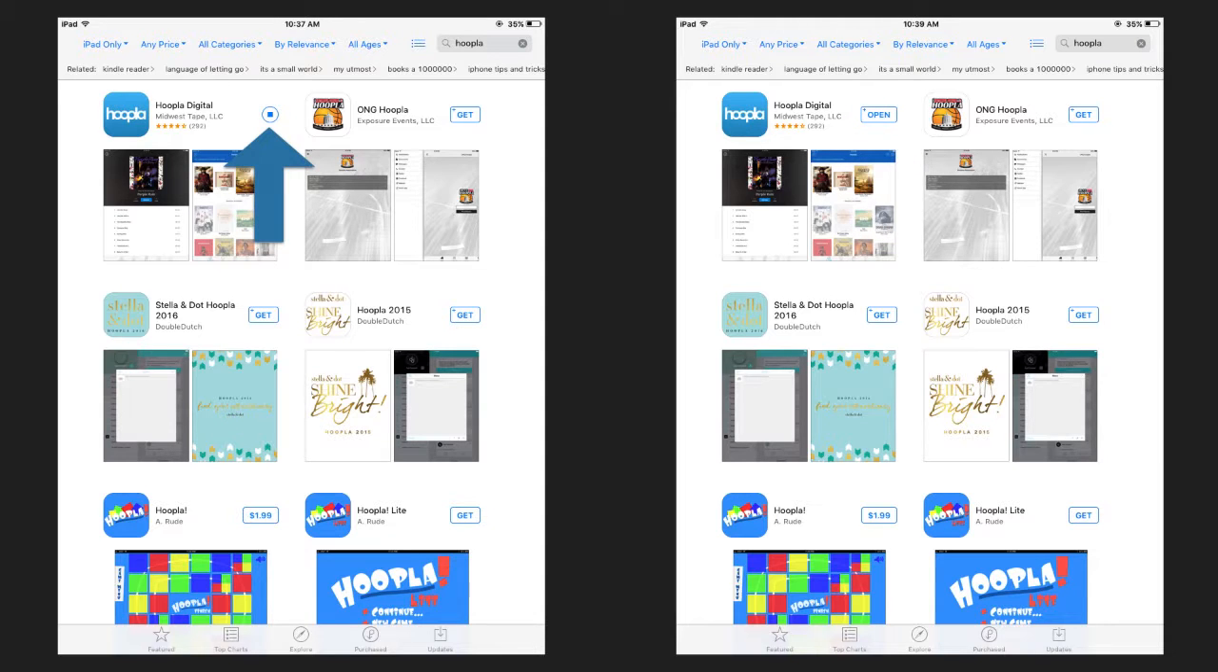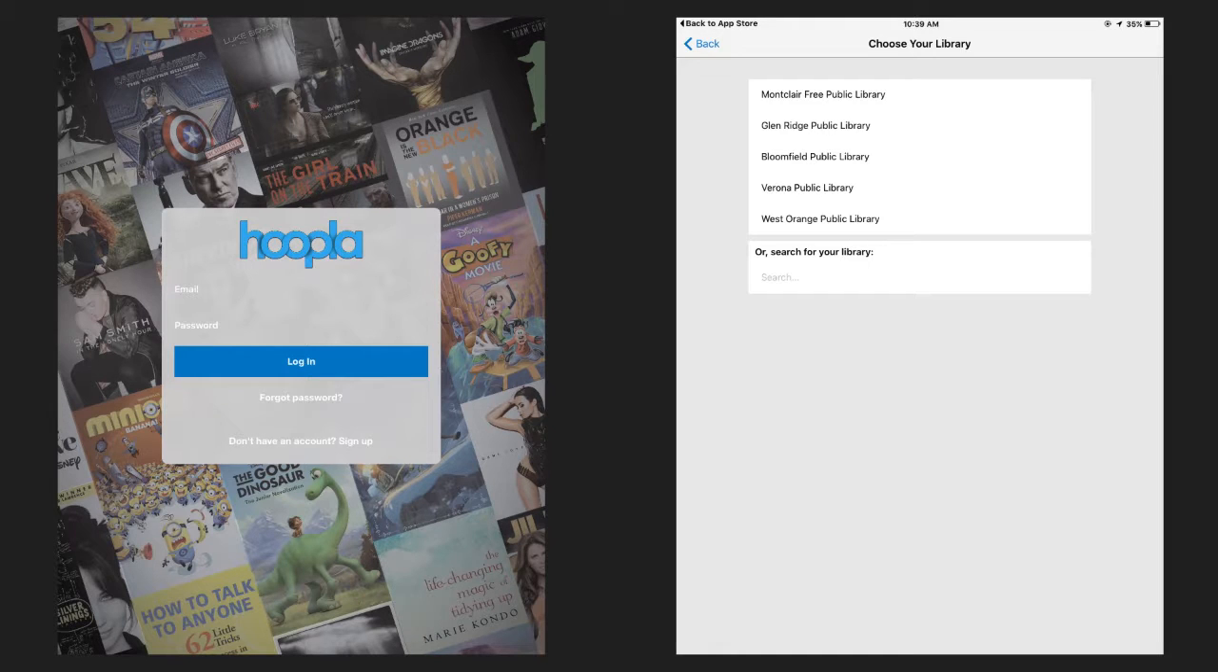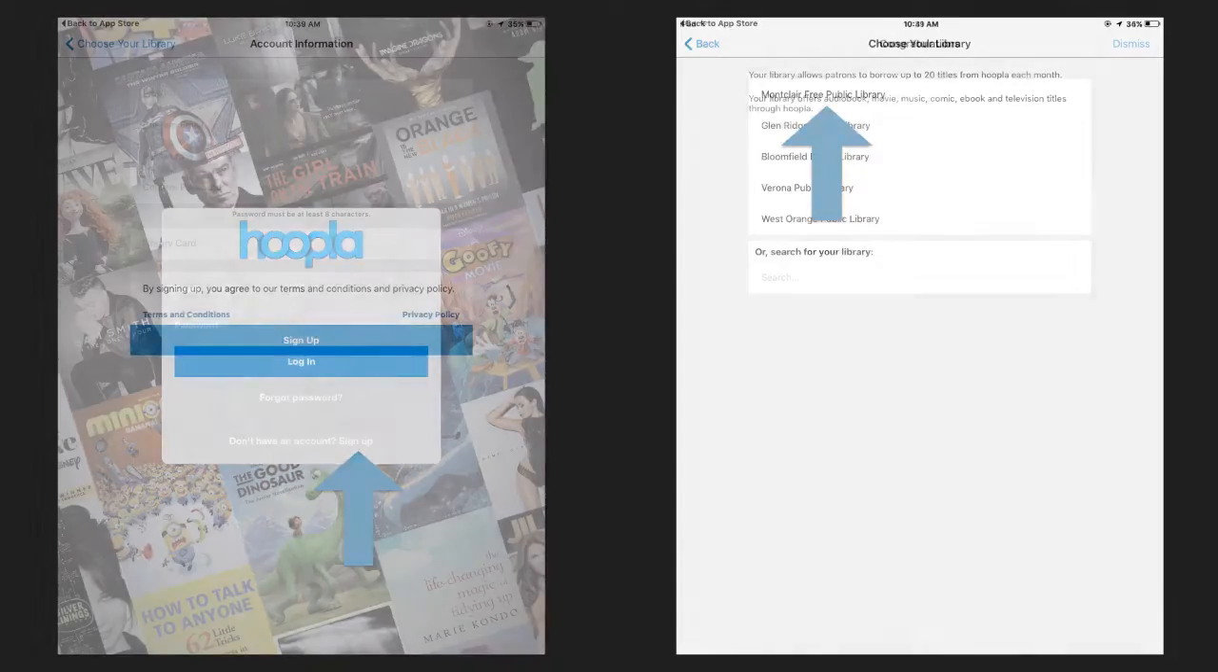Next, the app will begin to download. Once it is done, click on Open. Now you will see the Hoopla homepage. Go ahead and click on Sign Up since it's your first time using the service. Click on Allow to let the Hoopla app access your location, and then navigate to the Montclair Public Library and click on it, or search for it if you don't see it listed.